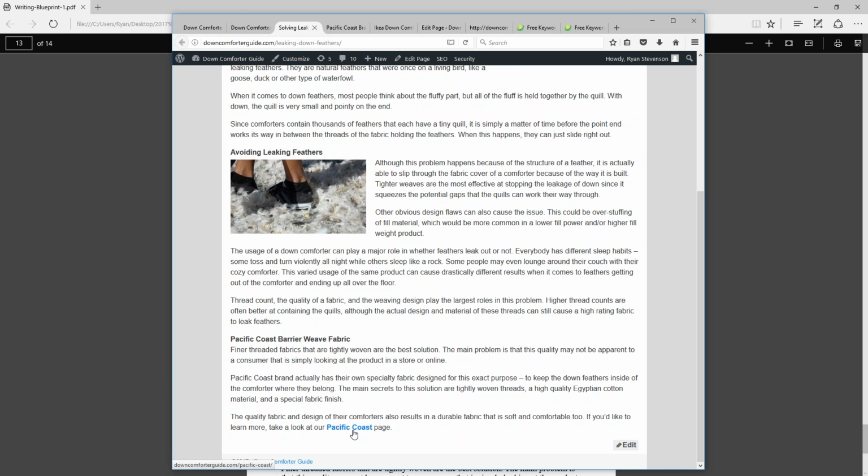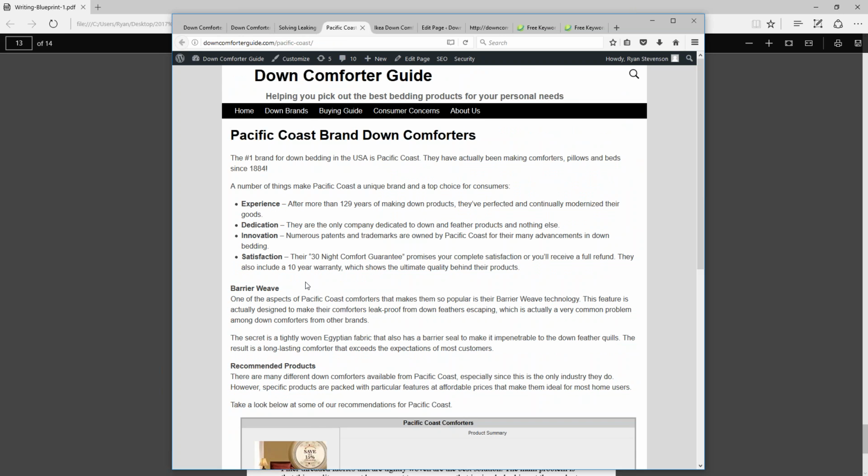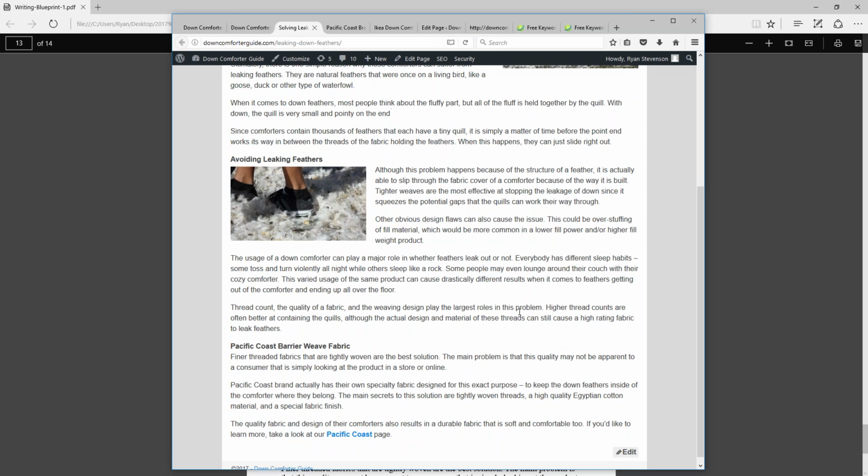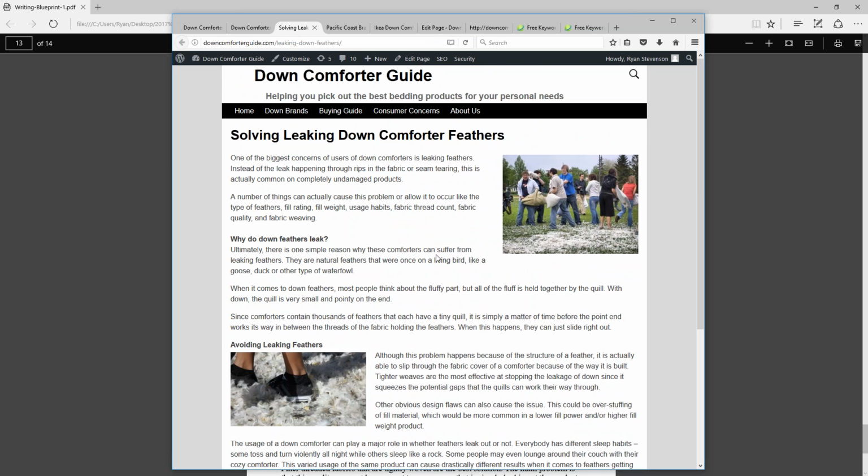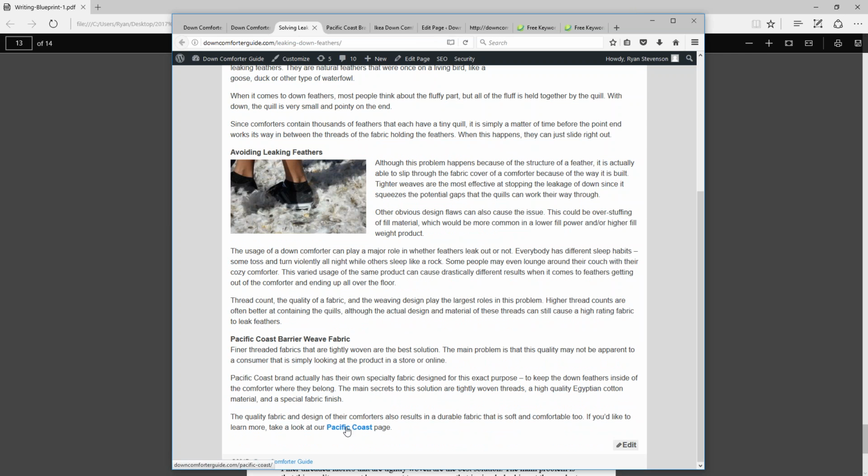But I'm not doing that by putting an ad on this page. All I do is put a link using relevant keyword phrases to point to that page. So I have a link here that points to my Pacific Coast page. And people do land on this page from Google, read the article, they travel to the Pacific Coast page, and obviously not everybody, but some of them do end up buying that Pacific Coast or one of those Pacific Coast comforters by navigating through this process.